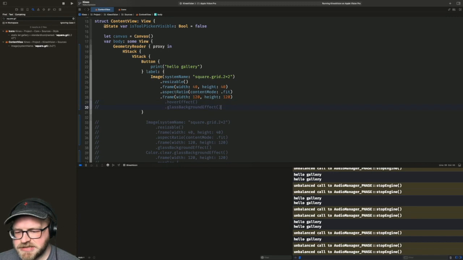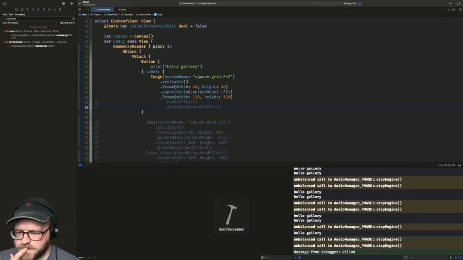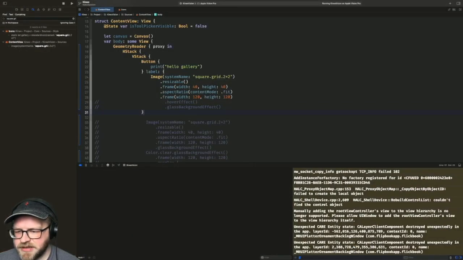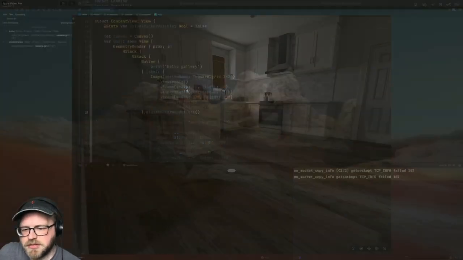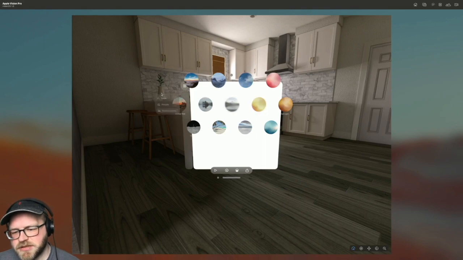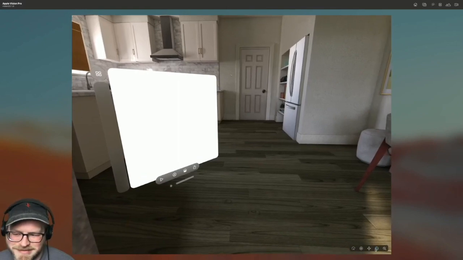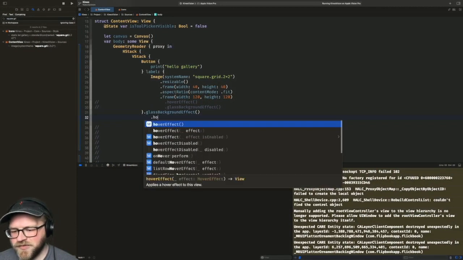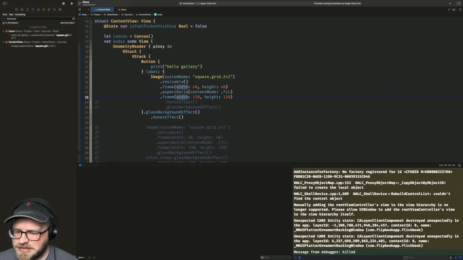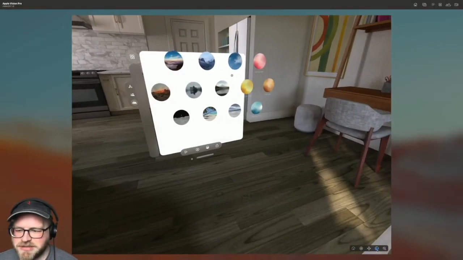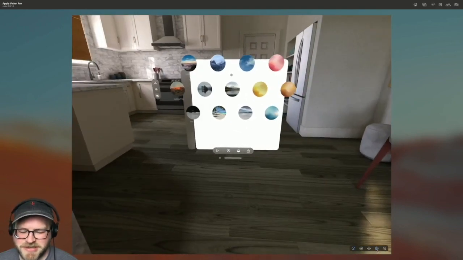Can I get rid of this? Get rid of this. Okay, so we've got that there. What if I put the glass background effect on here? Nope, that didn't do anything. Or did it? It kinda did. You just can't see it because of the button. Can I put the hover effect on this? See, I don't like that when I rotate, it then places it somewhere else for me the next time.